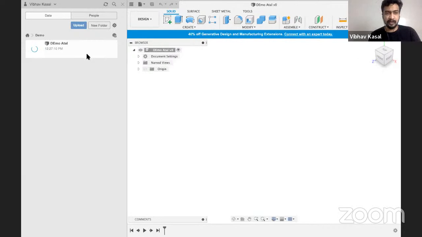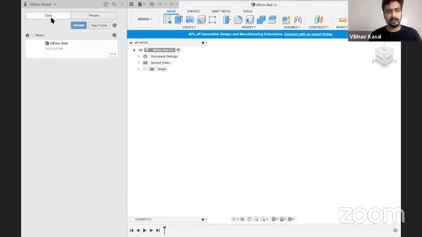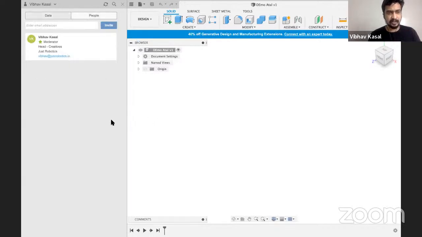And also you can collaborate. Suppose you have a team, say 4 students and you. You create this project and save it once, then you go to people, enter their email addresses and invite. They will get an email. When they click, they will come here. You will see a new person getting added here. Whoever created this project is called a moderator. Only a moderator can give access to people in the project.